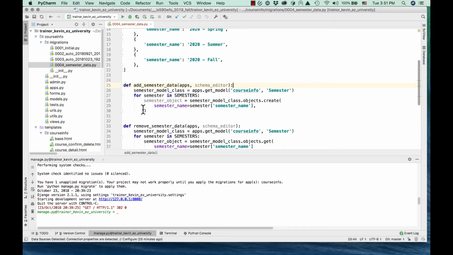And then we're going to go through that data structure that we created that has the initialization data for the semesters. And so we say for semester in semesters, so we're going to go through each item on the list. And then what we're going to do is we say that we want to create a semester object. So we use the semester model class, and we call objects create on it, and then we pass it semester name, and semester name is the name of the field.